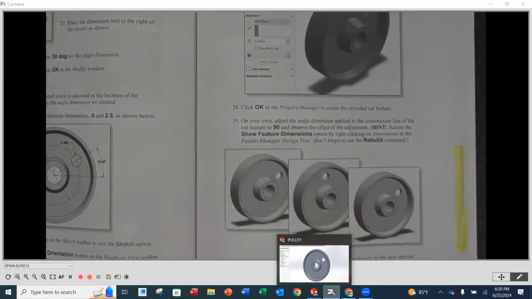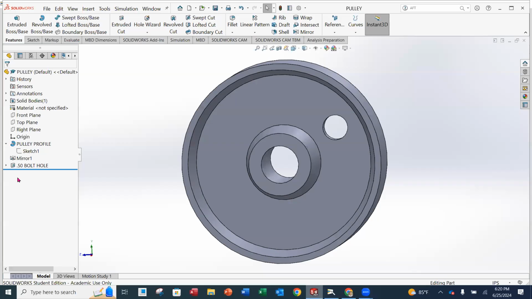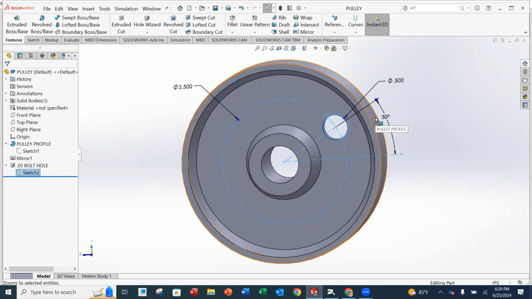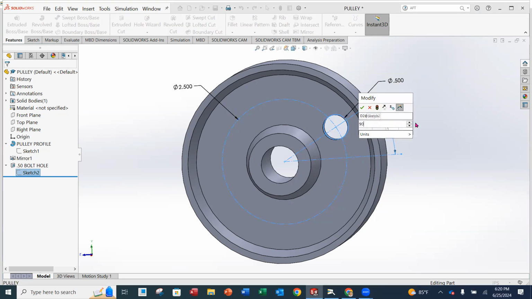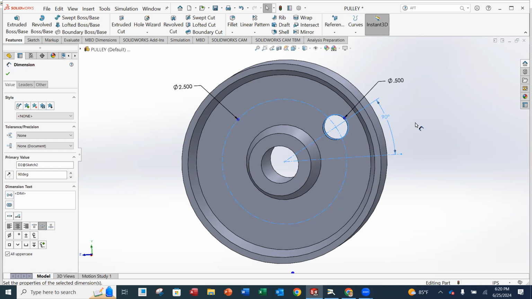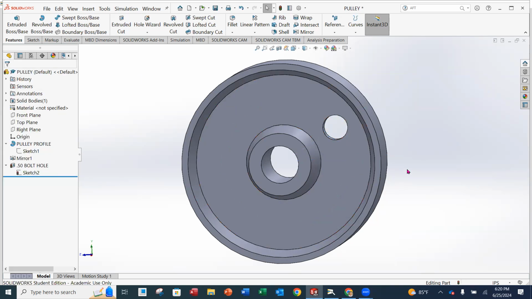Now to do this, we can do it one of two ways. Traditionally, we would expand this out, click on the sketch and do the edit sketch mode. But notice when I left click on that sketch, my dimensions become active. So I can change my 30 degrees right here without going into the sketch. I can double click on the 30 and change that to 90. Now I'll hit OK. It doesn't look like anything happened, but in order to see this hole go to its right position, click the rebuild. And now you're going to notice that it goes up to the top.